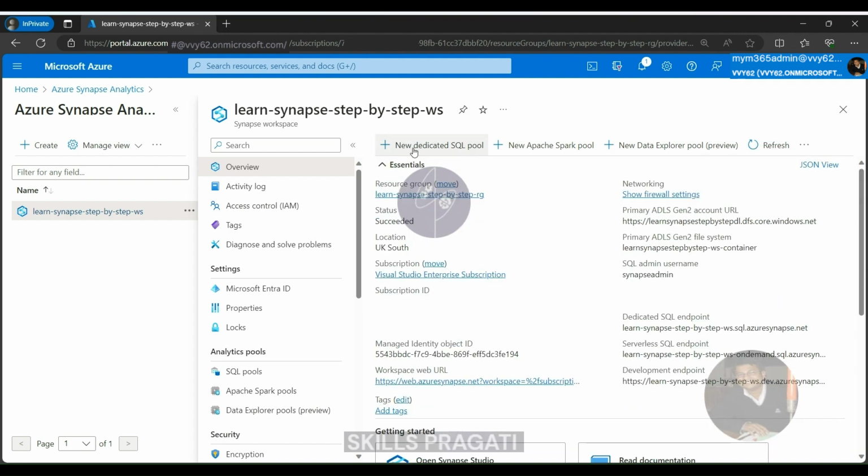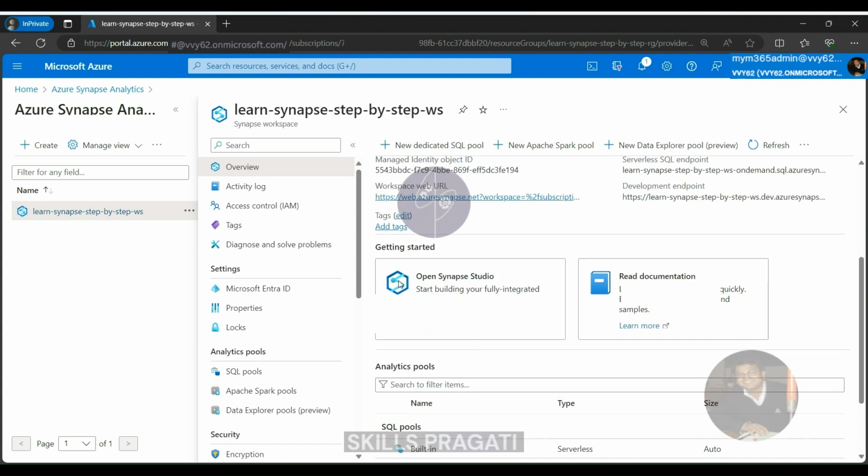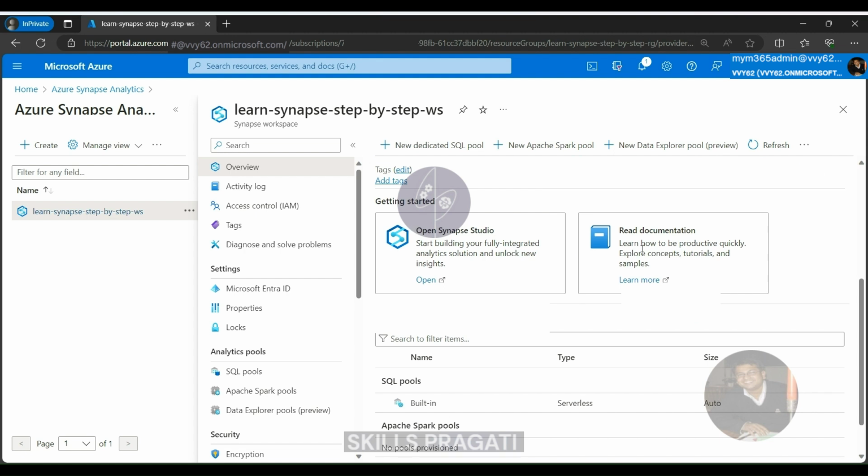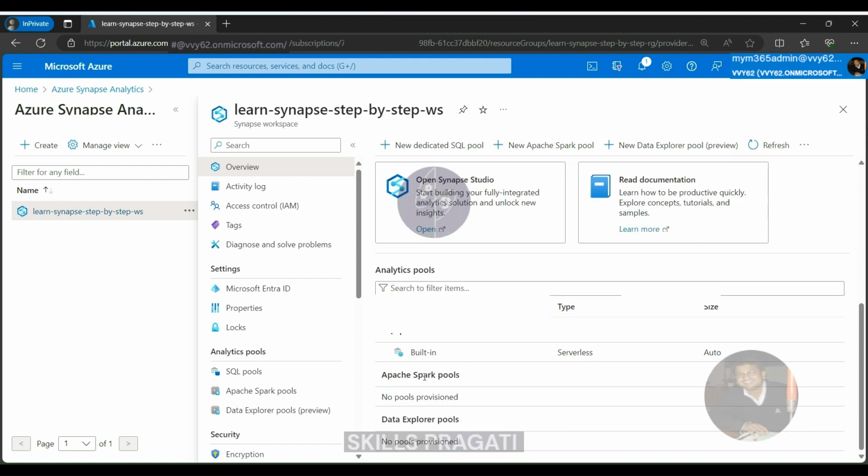And under Essentials, you've got key bits of information about the service. So things like the primary ADLS Gen 2 account and the file system, which is the container listed here, and the SQL admin username, which is Synapse admin that we specified while we created the Synapse Workspace. All of that information is here. But one key bit of information you may come back here for is the dedicated SQL endpoint and the serverless SQL endpoint. So if you want to connect to the SQL endpoint from another application such as Azure Data Studio or SSMS, you will need that information so you can come and grab it from here.